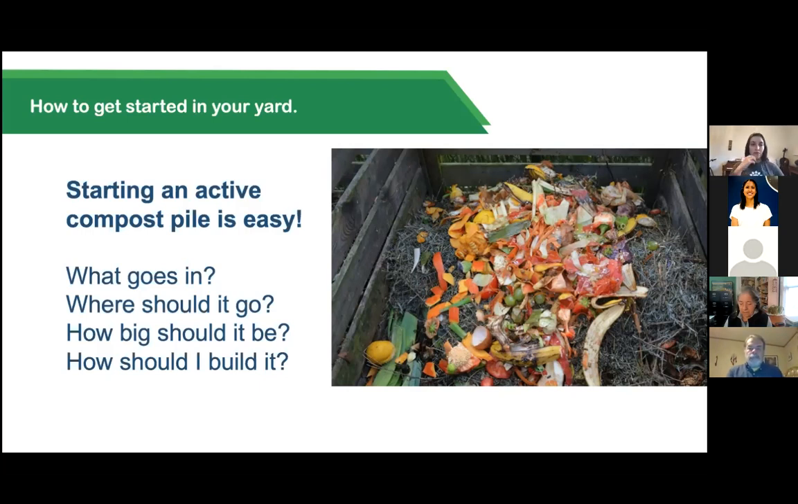So we'll go over what goes in, the do's and don'ts of what can go in your pile and why, and then where it should go, what location in your yard, or if you're in an apartment and you have a little patio, you can use a tumbler there. So there are a lot of options. We'll go over how big should it be and why, and then how do you start building it? What's the actual starting point here?